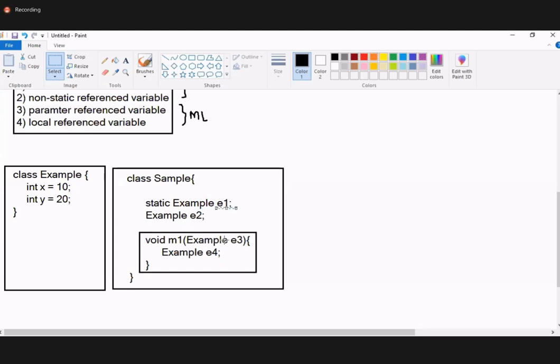E1 is a member of whom? E1 is a member of the Sample class. Then when the Sample class is loaded, E1 gets memory. When a Sample class object is created, E2 is provided memory. When an Example class object is created, the Example class variables are provided memory. How is the E2 variable provided memory?